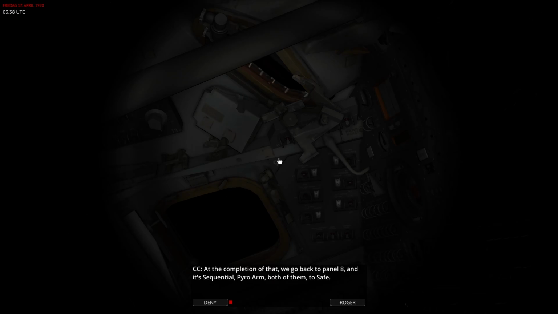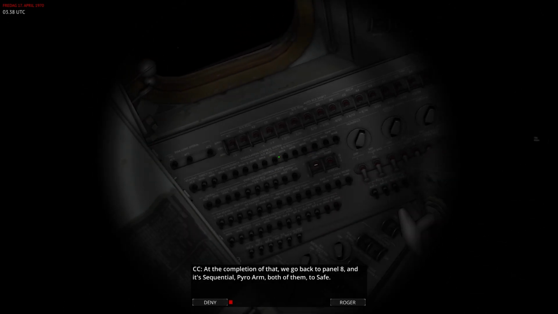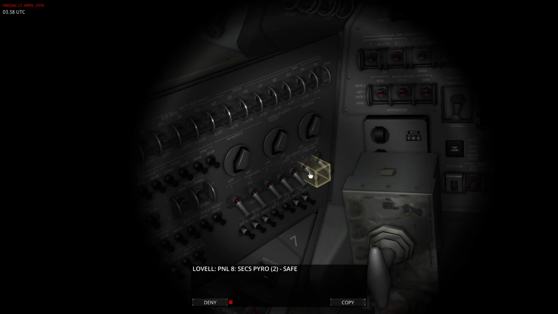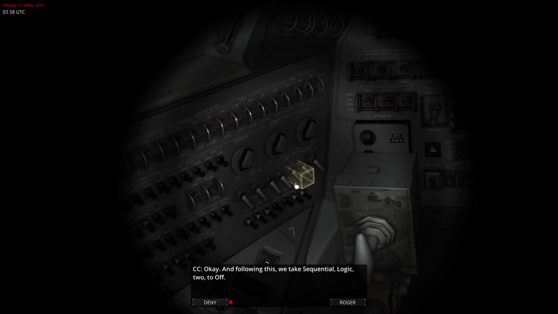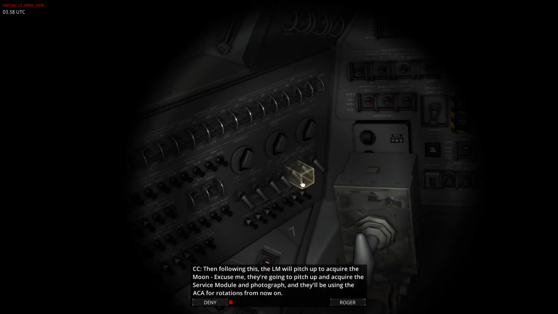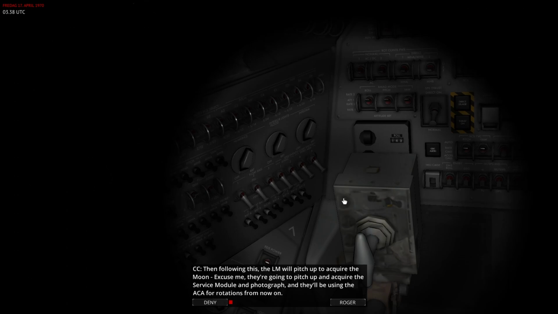At the completion of that, we go back to panel 8, and it's sequential pyro arm, both of them, to safe. Okay, and following this, we take sequential logic to off. Okay, then following this, the limb will pitch up to acquire the moon, they're going to pitch up and acquire the service module and photograph. And they'll be using the ACA for rotations from now on.